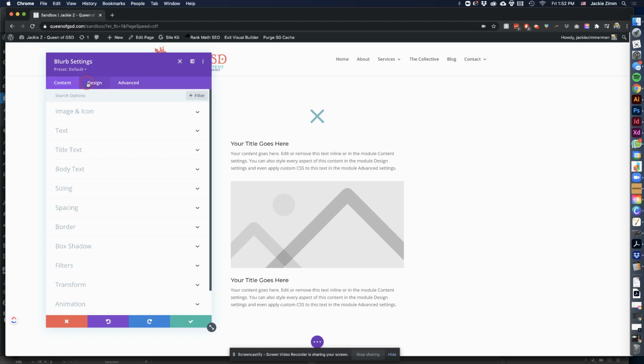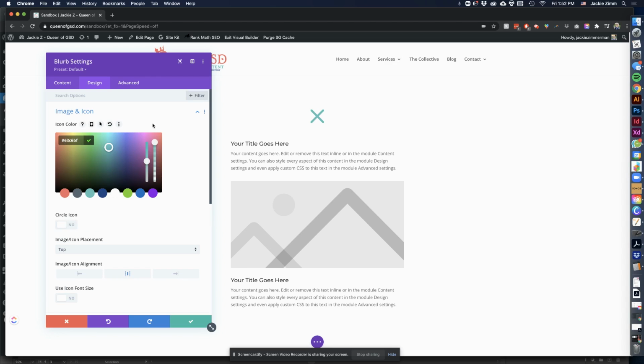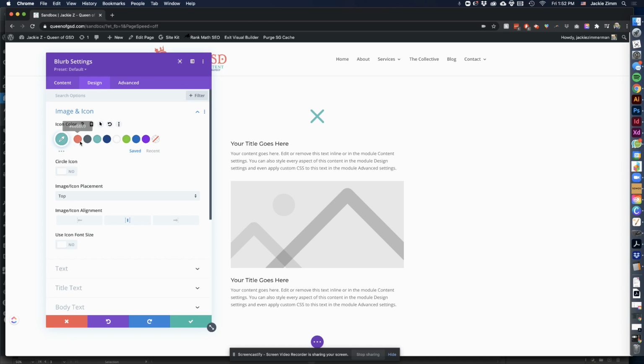Under the Design tab, there is the image and icon, which is first. And you can see when I hover over this, it lights up that icon over here. So when I click on that, I get the opportunity to change the color of the icon. And if I click right here on the dropper, it brings up the whole color spectrum. So your brand colors are already loaded here, but if you want something else, that's how you do it.